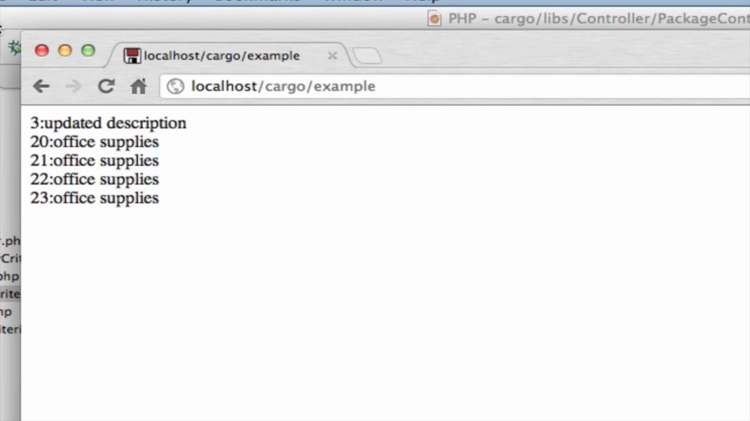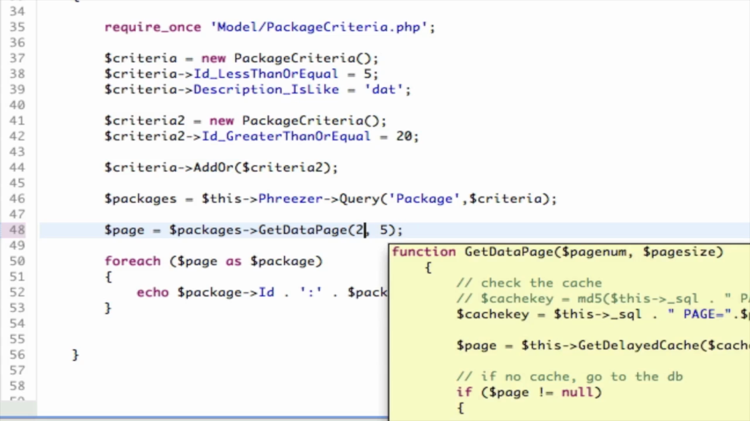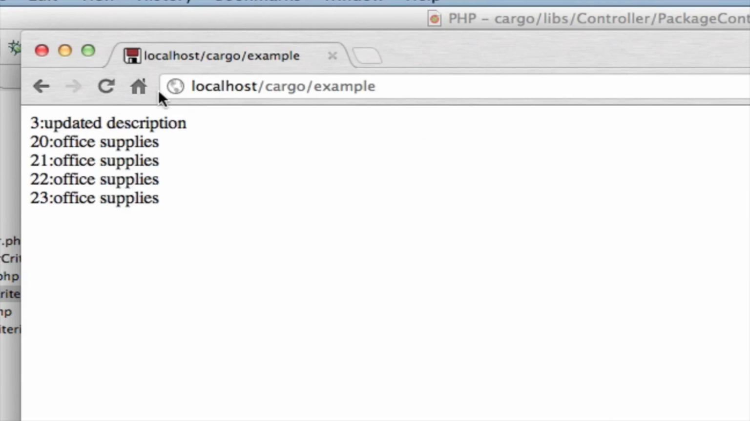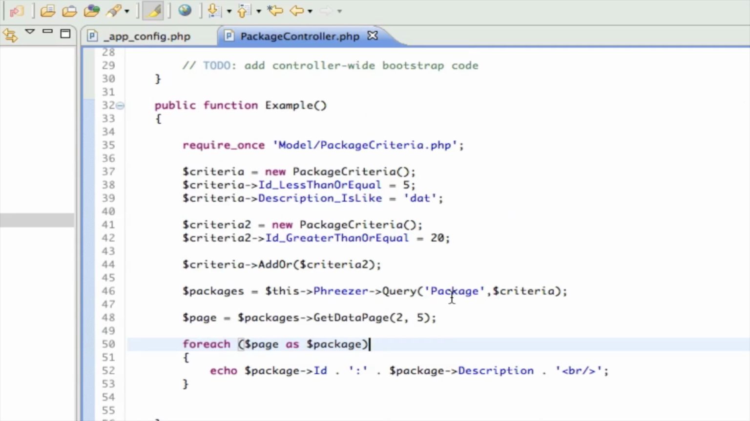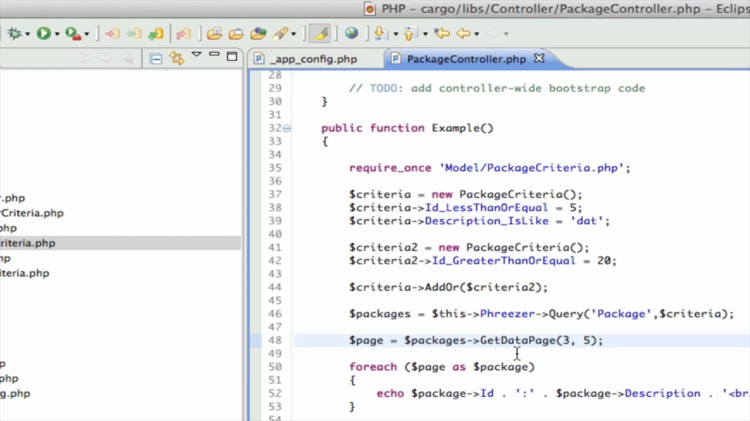Well, let's say I wanted to get the next 5. I could change this to say 2. So I'm going to get page 2. The page size is 5. There we go, starting with 24 to 28. So if I say I want page 3, we should be starting with record number 29 when I refresh this. There it is, 29 to 32. So we've got pagination.